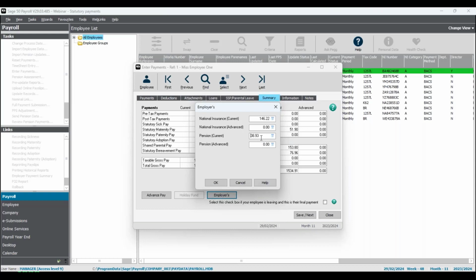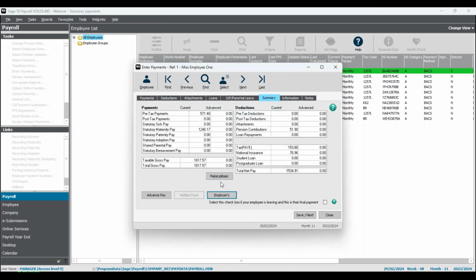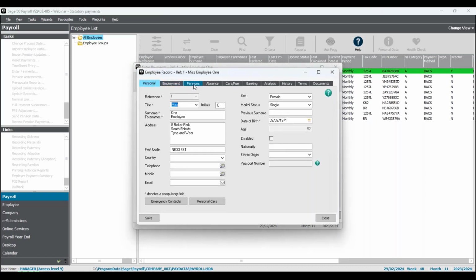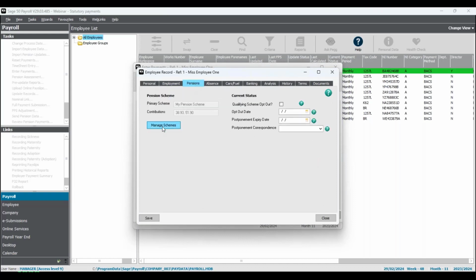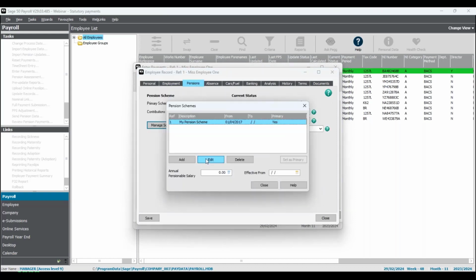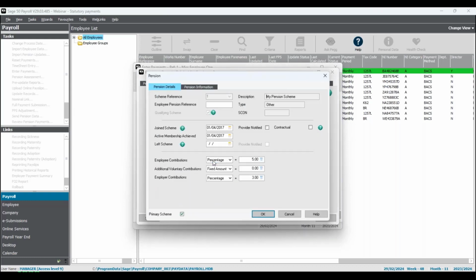So I've checked with my pension provider and I am required to keep up with that regular contribution. So what I actually need to do is overwrite that. And I'll just show you whereabouts you can do that. I'm just going to use the little shortcut to go to the employee's record in the top left. I'm going to go to pensions, manage schemes, and I'm going to click edit on this scheme.